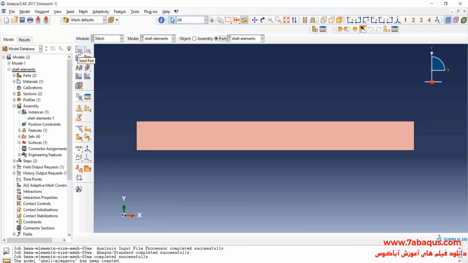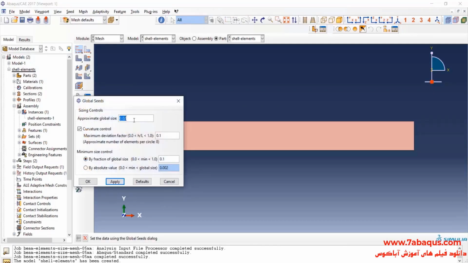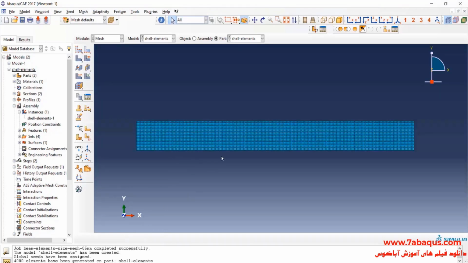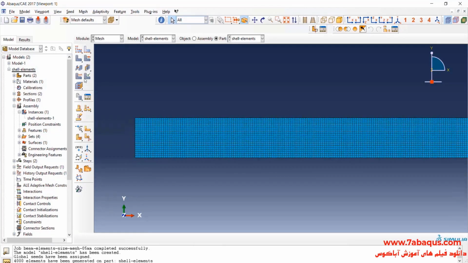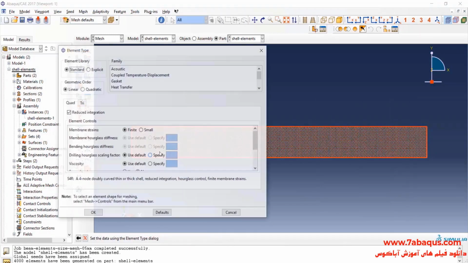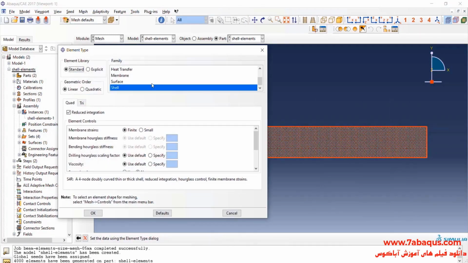Click on Seed part, enter the sizes of elements equal to 0.001 meters, just as the previous example. Click on Mesh part and yes. Then I will click on Assign Element Type, select the beam, done. As you observe, the element family is on shell and its name is S4R, which can be observed here.